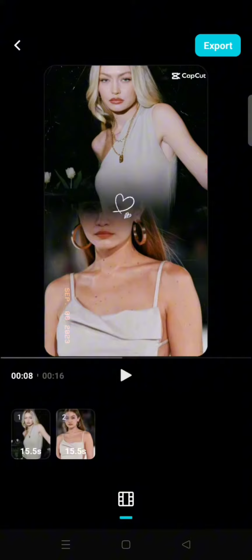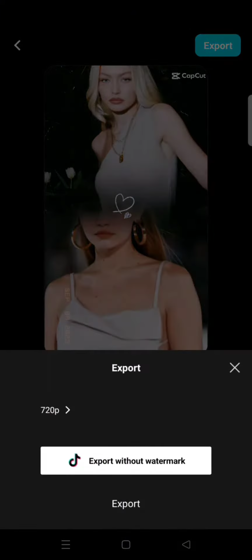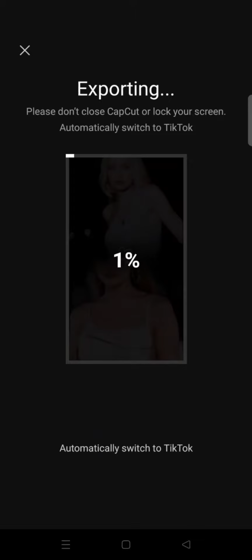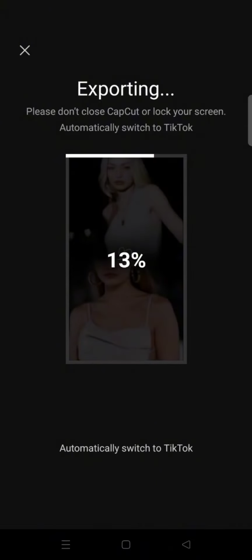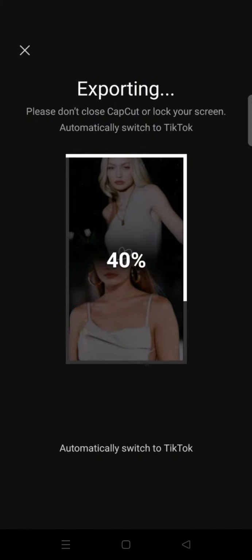So first click on export. So what you need to do is just click on the export without watermark here, this option. If you don't have a TikTok account, you can still click on this, and CapCut will lead you to the Google Play Store. But if you have a TikTok account like I did, it will direct you to the TikTok apps.